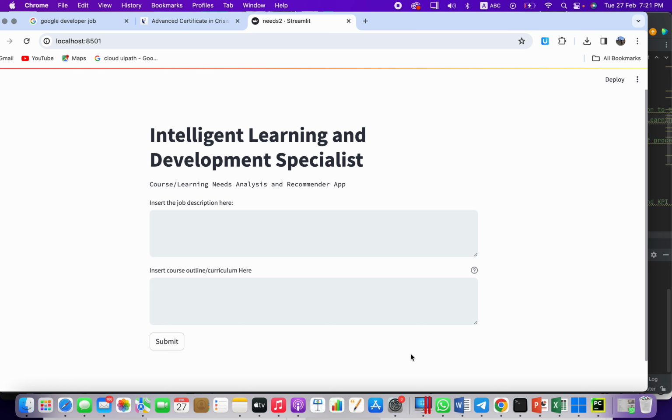So today I'll be showing you one of the apps that I've developed regarding intelligent learning and development specialist. This is also a learning needs analysis and a recommender course system app which HR personnel can use. We all know that learning and development specialists, one of their main jobs is to create course content for staff so that they can upskill themselves and also provide more value to the jobs they are doing. And this has to be aligned with their current job description.